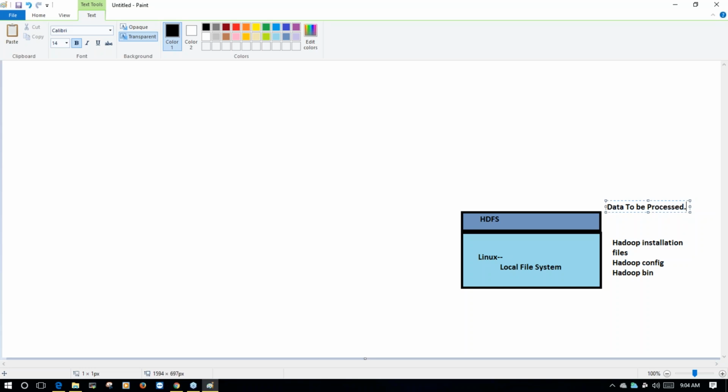HDFS, right? So it's related to your client data. You may be getting the data from the production database, or from a server, right? The data which actually has to work in Hadoop, that data. But the Hadoop HDFS file system is under the Linux file system, right?